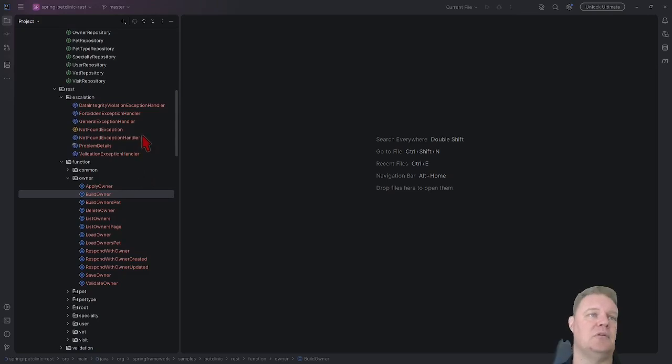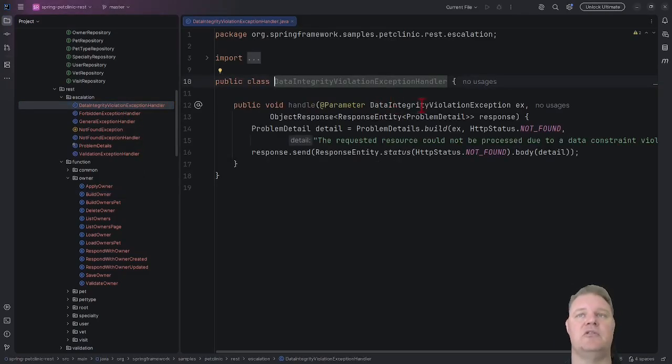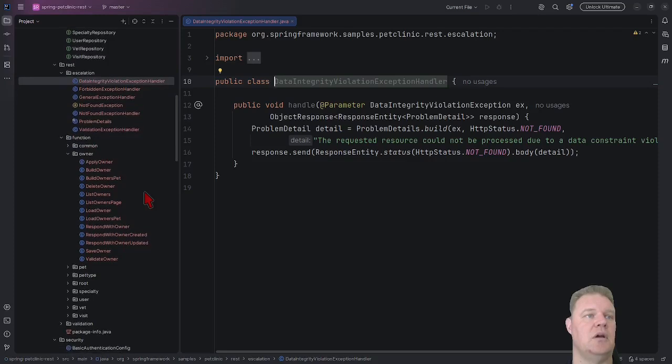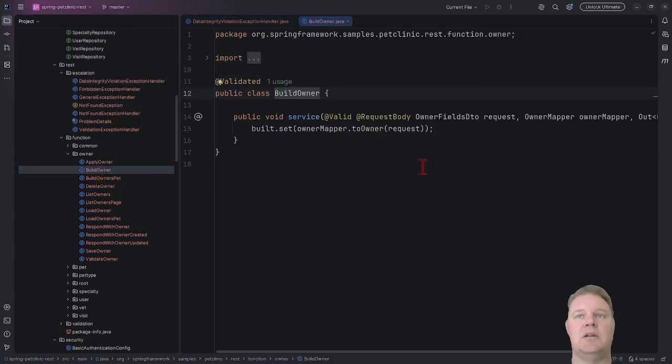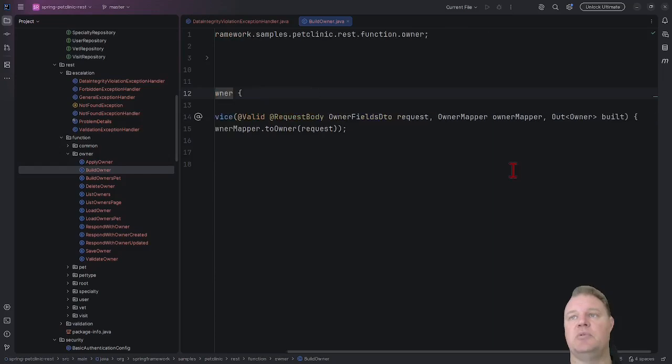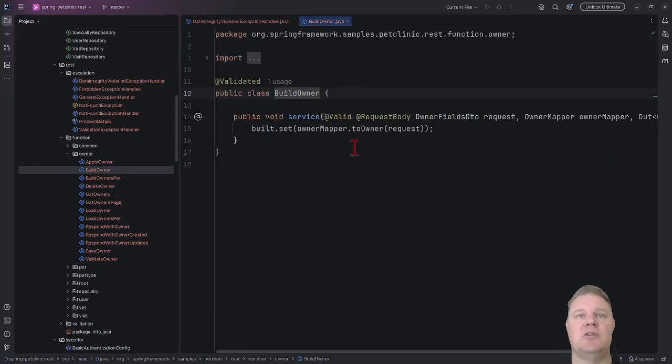But firstly, having a look at the actual functional code, you can see that we've just got a simple function that takes in the exception and then writes out the response. And that's the exception handling code. And then the owner code that we were talking about before allows us to build out the owner, takes in the DTO request, then outputs the owner object to map that request into the owner to then be mapped on later to apply.